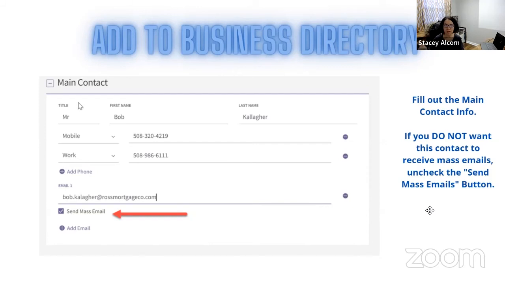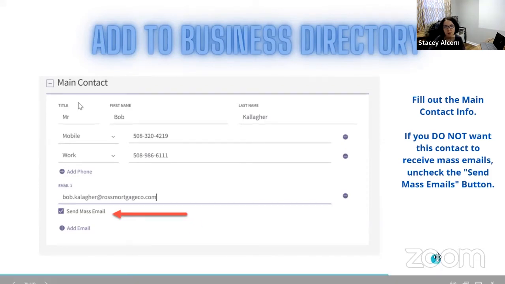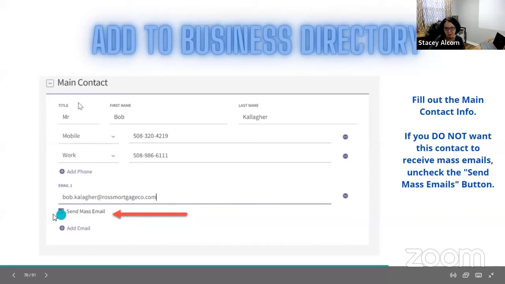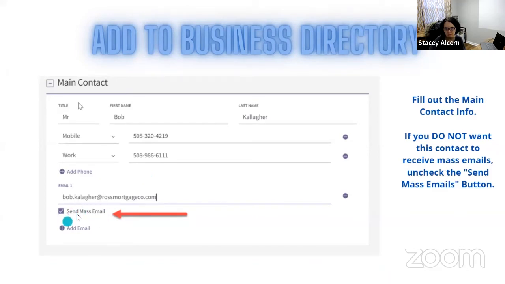So click add contact. And then the first, it has main contact. So we said there's 11 sections of a contact. The first section is the main contact info. So we start with Bob Gallagher. I put in his name, his mobile phone number, his work phone number, and then his email address. And yeah, I want Bob to get all my emails. So I'm going to add him to my email list as well. You can uncheck that. So if you don't want that vendor to get your emails, you can take them off, but why would you?